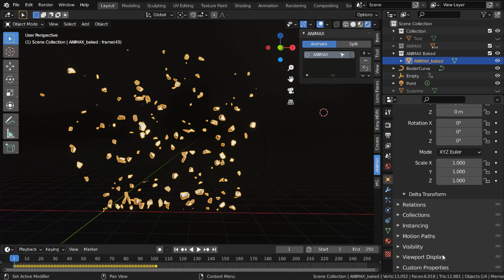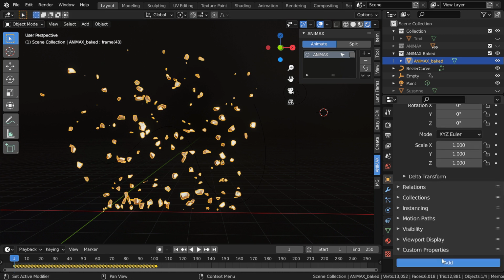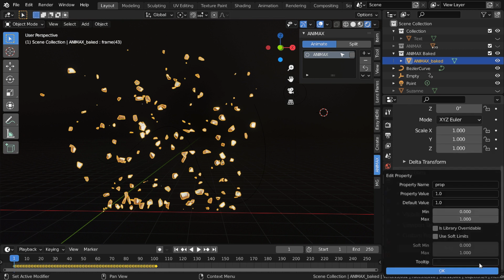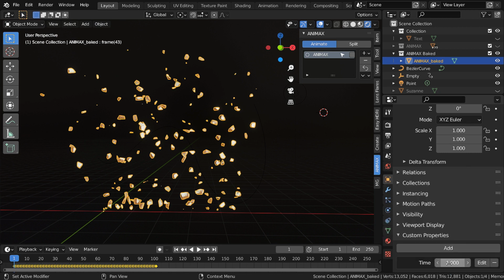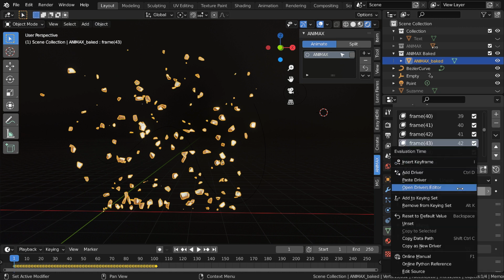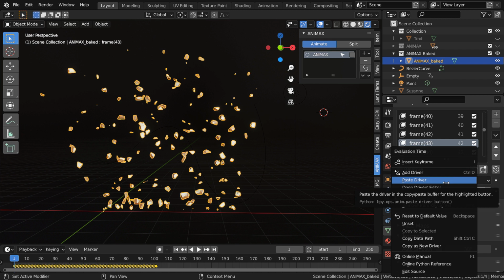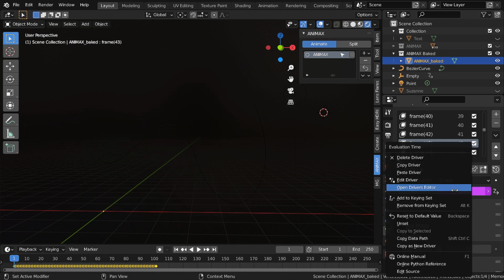In the object properties, I will go to the custom properties, add new, then edit it. I will change only the name to time. Then press OK. Then right click and choose copy as new driver. Then right click on the evaluation time. Then choose paste driver. Then right click again. Then open drivers editor.